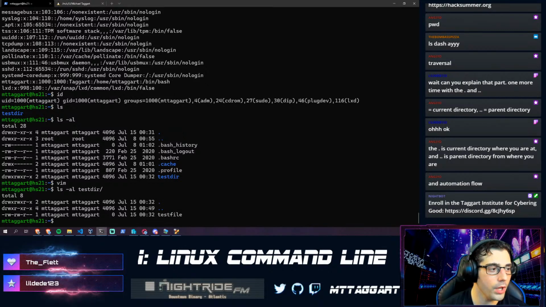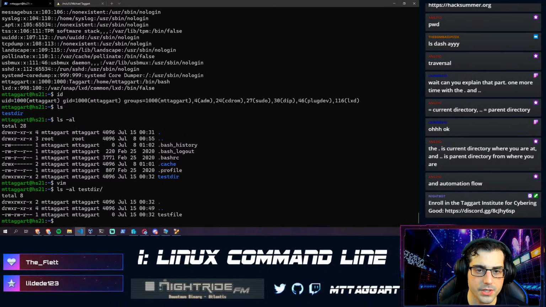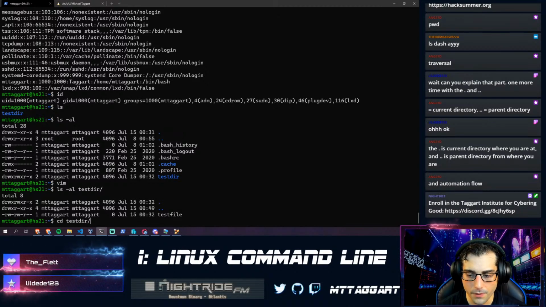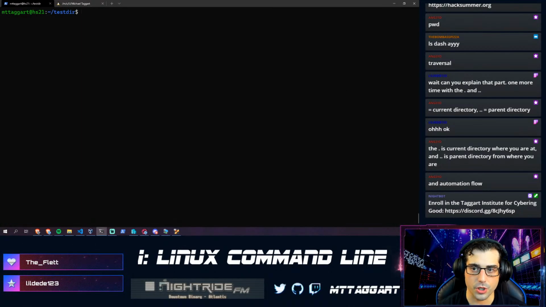But what if I didn't want other people to be able to read my stuff? What if there are other users on this system and I don't want them to be able to read my stuff? I have to be able to change the permissions of this file. Well, how do I do that? First of all, let's get into testdir just so that we can work very easily with it.